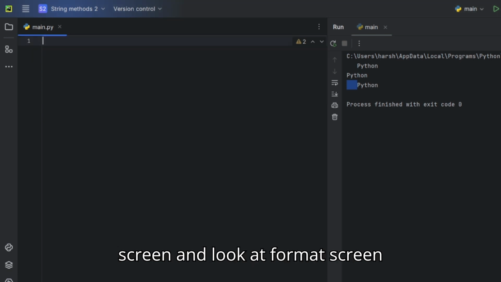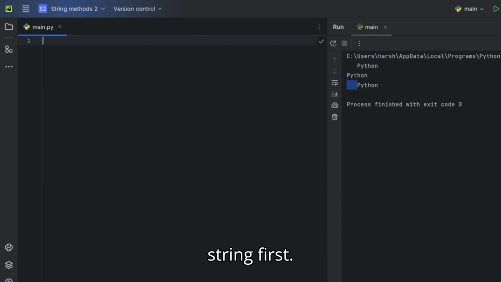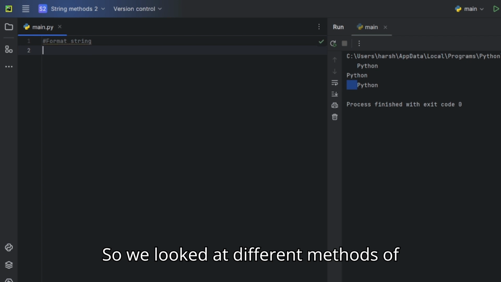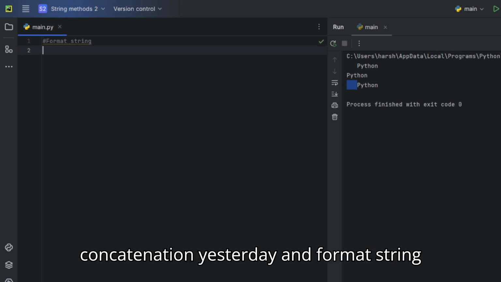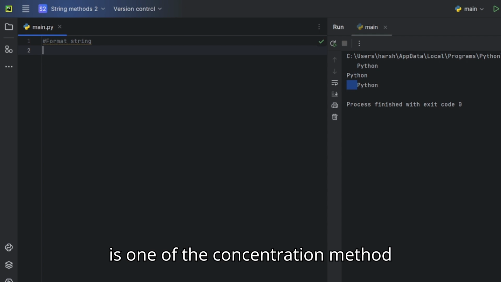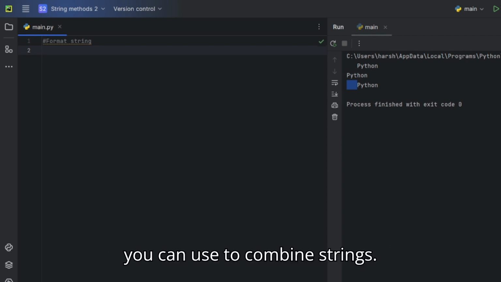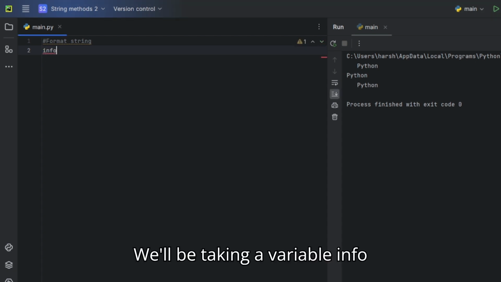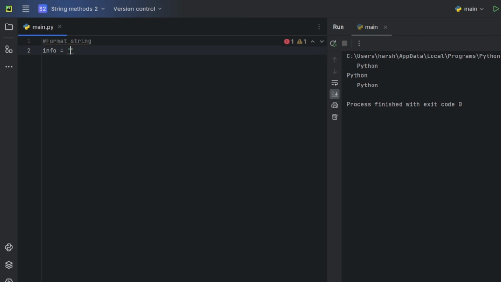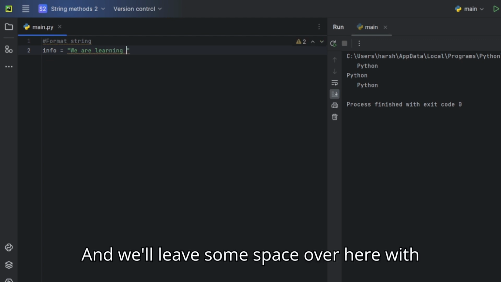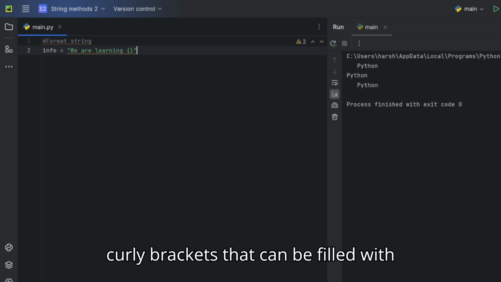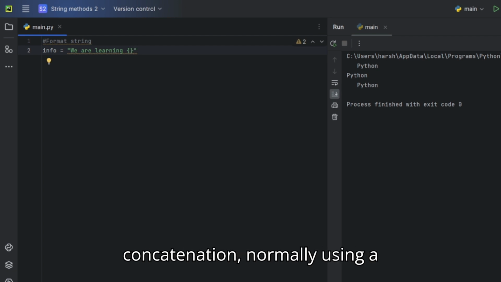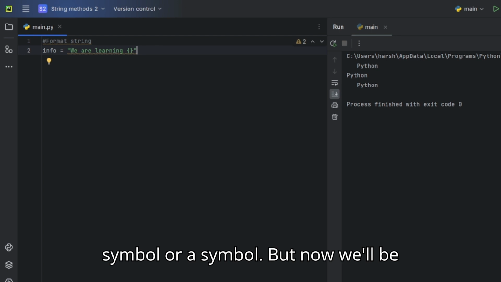The next method we are going to learn is format and formatted strings. Let's clean up the screen and look at format string first. So we looked at different methods of concatenation yesterday, and format string is one of the concatenation methods you can use to combine strings. We'll be taking a variable info that has a string, we are learning, and we'll leave some space over here with curly brackets that can be filled with concatenation normally using a plus symbol or a comma symbol.